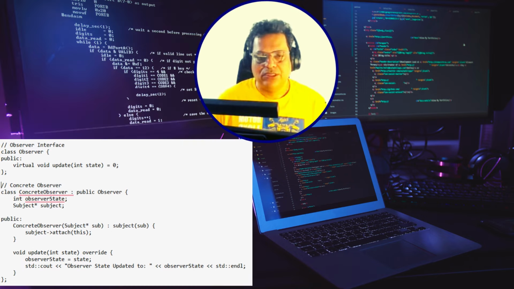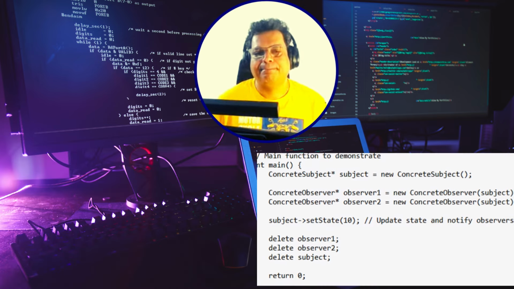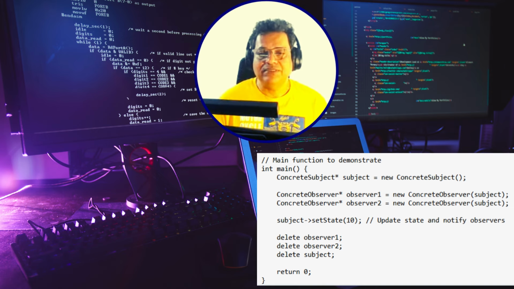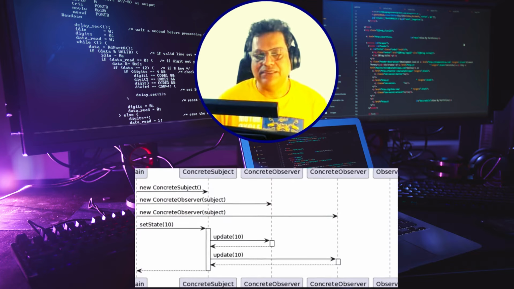Okay. So the concrete observer registers itself with a subject to receive updates. The main function demonstrates the pattern by changing the subject state, which triggers notification to its observers, updating their state and outputting the changes. Cleanup is performed at the end to prevent memory leaks.